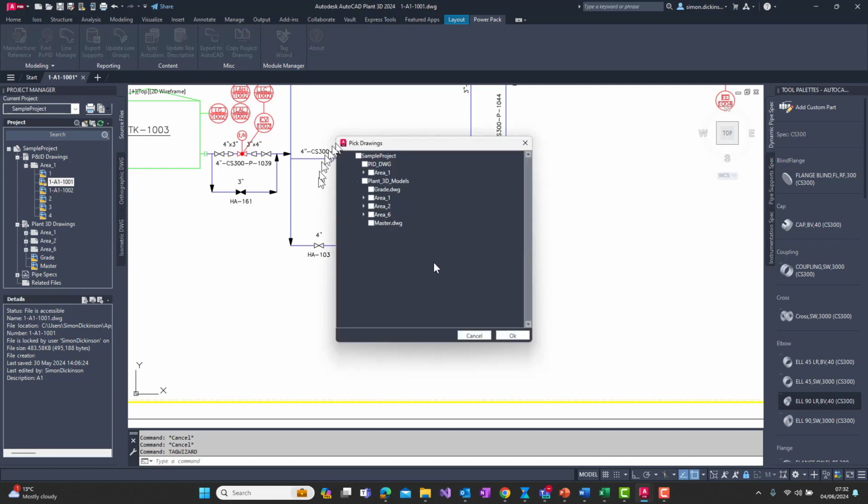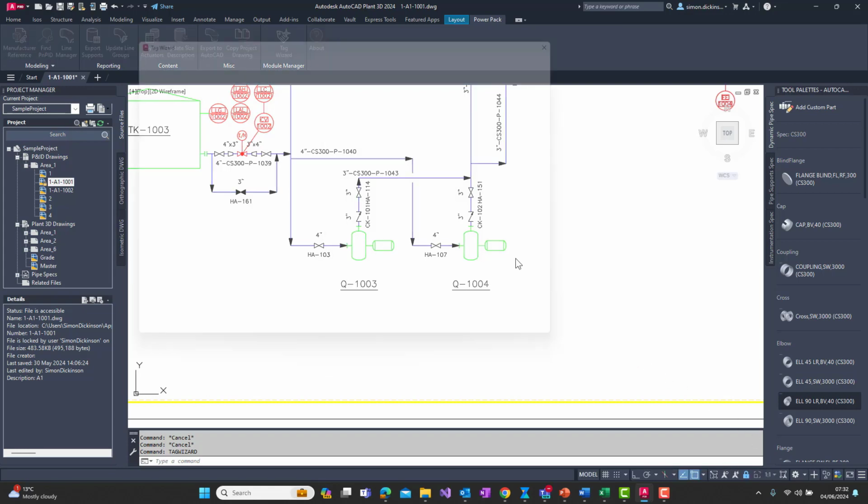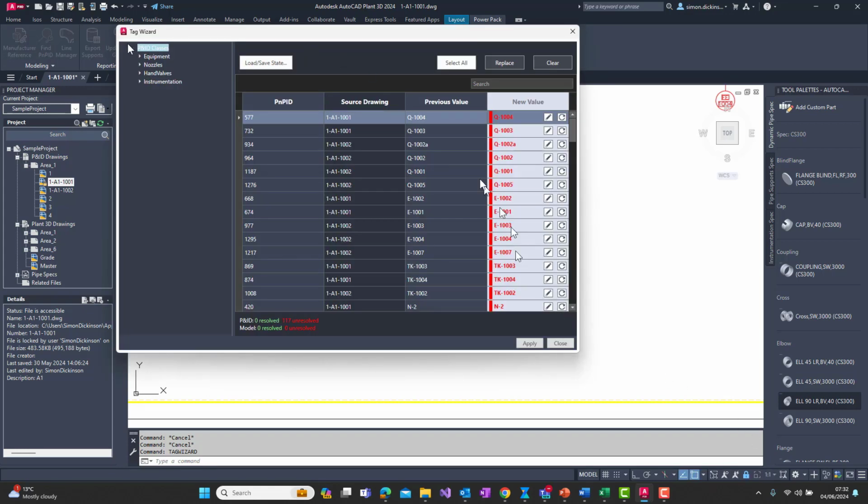but maybe the tags are not the way that we want them, we can launch the Tag Wizard and we can select all the tags inside of here, from the PNIDs to the Plant 3D drawings. In there I'm just going to use the PNIDs just for speed, and we can open up all the tags that are in our PNIDs, and then we can filter them.